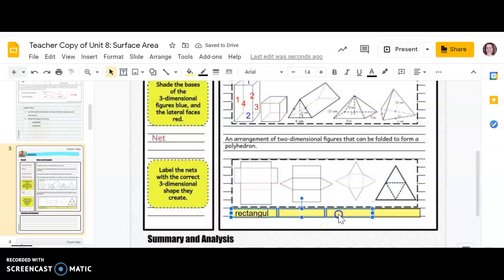So why don't I make all of these? Again, you can go up here to make the print smaller. And I'm going to go down to 8. It's going to drive my kids in class kind of crazy because it's harder to see. Rectangular prism. Whoops. And if it's still not fitting, you can even go down to 7.